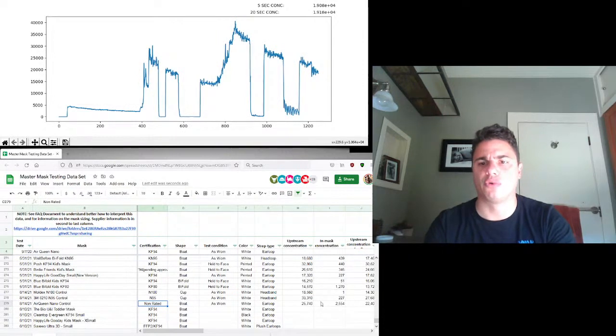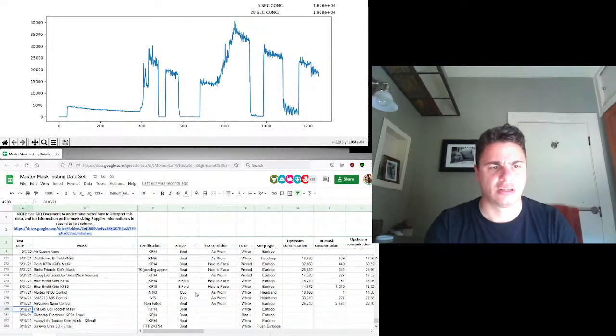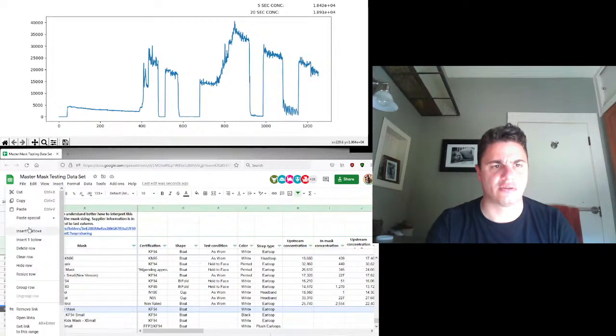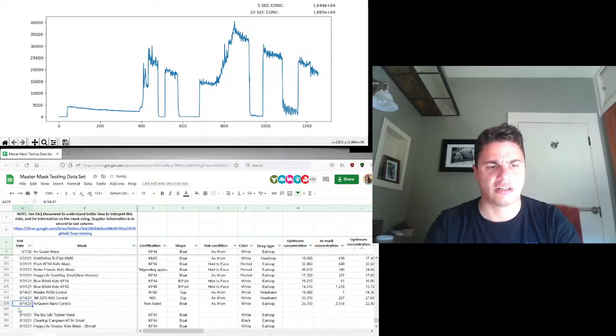Alright, I called there 1.198. So we'll get to these other masks in a second here. So let's insert a row above. Copy, paste.